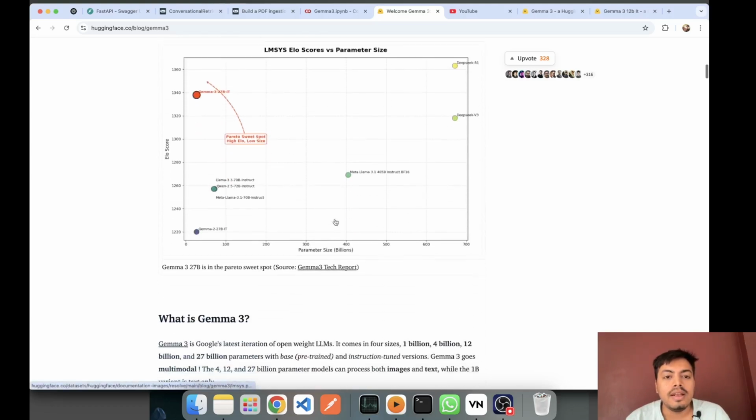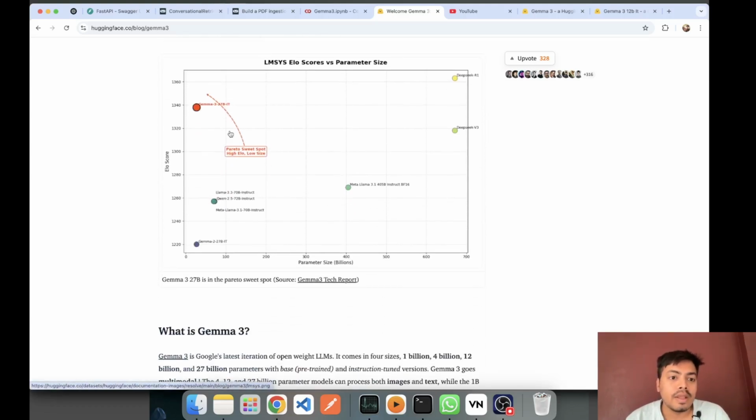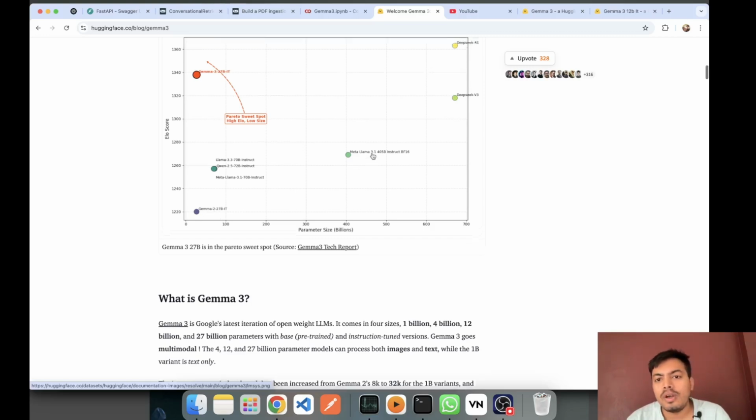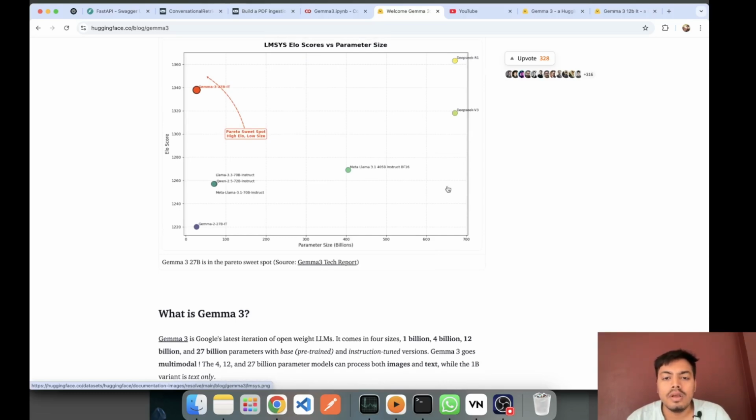Then on ELO score, if we see, Gemma 3 comes into a sweet spot where the number of parameters is also less and the ELO score is also quite good. So high ELO, low size. And you can compare it with other models: Llama 3.3 comes here, which is 70 billion instruct. Qwen 2.5, 72 billion instruct comes here. This is Gemma 2, and we have Meta 3.1. We have DeepSeek here. And as you can see, from Gemma 2 to Gemma 3, there's a very good ELO score upgrade.